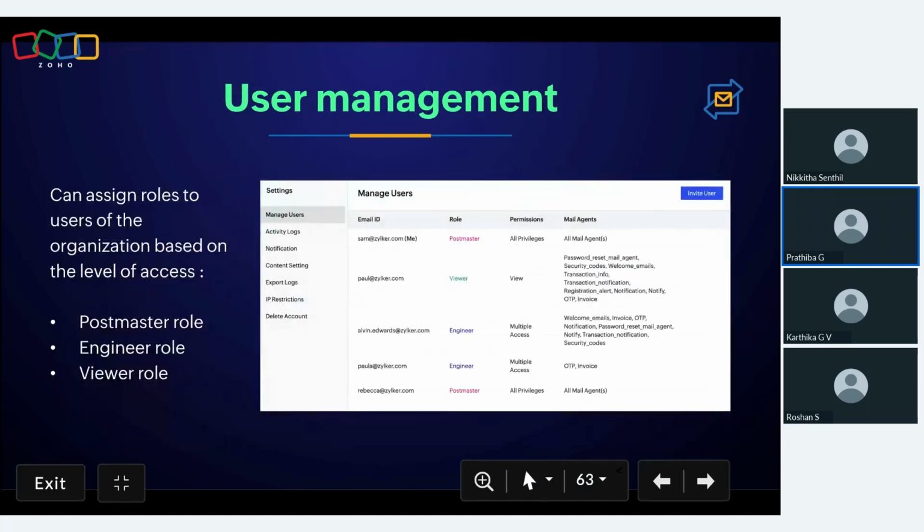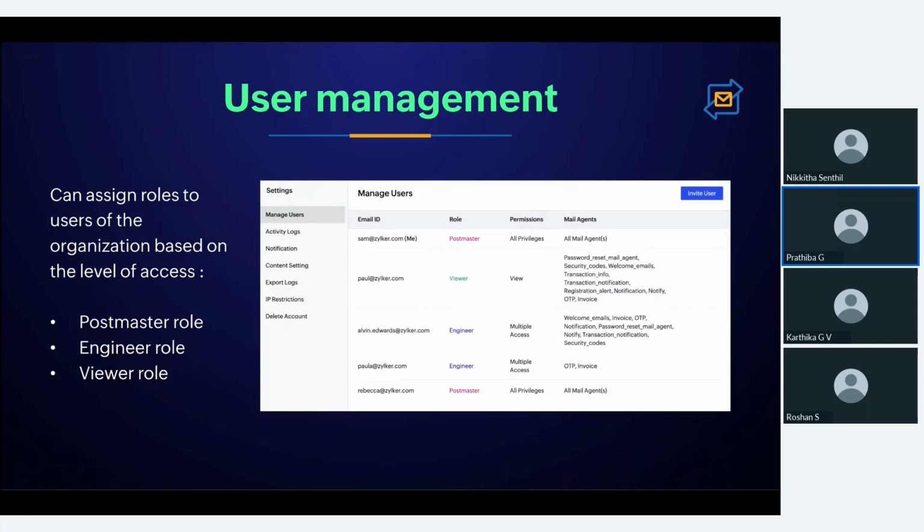The next section that we have is the user management section. So Sam will not be the only one who will have access to his ZeptoMail account, and he will be taking help from his colleagues to handle it. So based on the roles within his business, he can choose to assign them one of the 3 roles right within the ZeptoMail account too. So the different roles that he can assign them are postmaster, engineer, and viewer role. So let's look at each of them quickly.